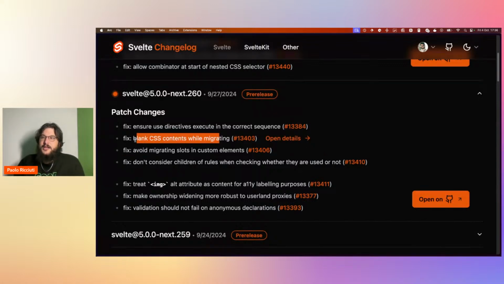Blank CSS contents while migrating. We will talk a bit about the migration tool because there were a lot of changes to it. Since we are not migrating CSS at all, it was creating some problems with some preprocessors, so now they are just blanked. Before migrating, we removed the CSS and stuff like that.